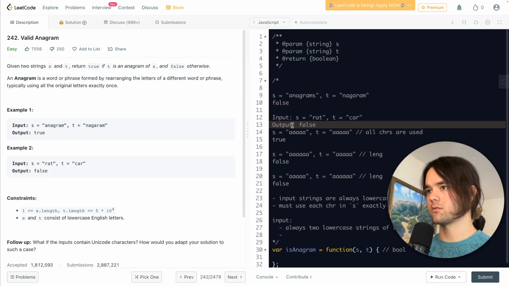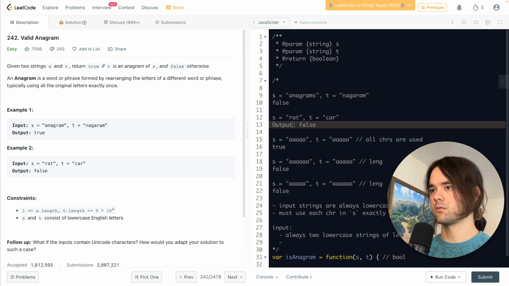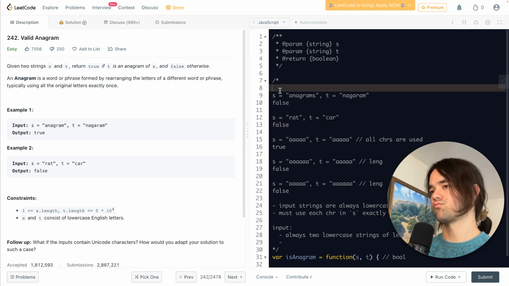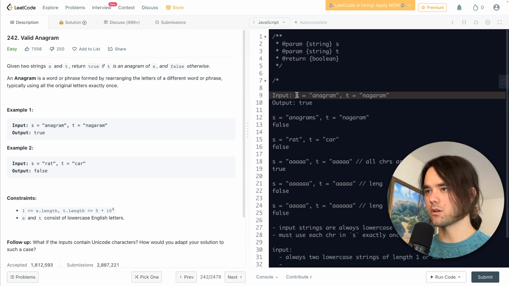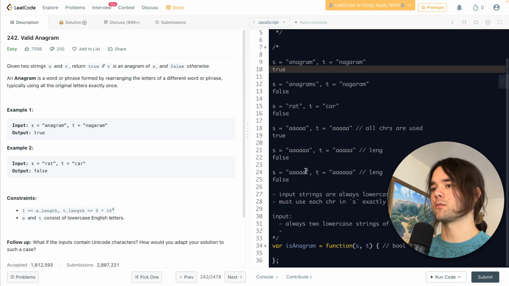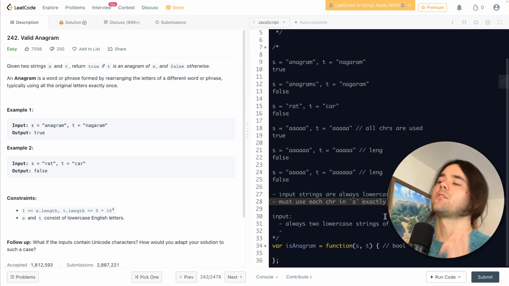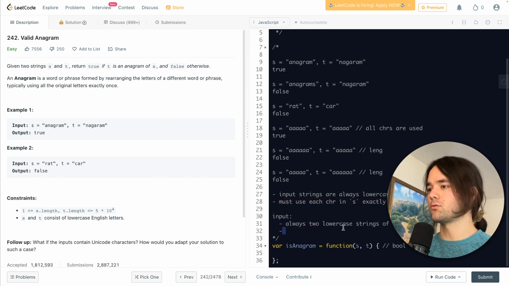Okay, so this is false, and let's just grab the main one too. Just keep them all in mind. Great. Okay, so got all of those, and we've identified some rules. So input will always be lowercase English characters. Must use each character in S exactly once. All right, and then always two lowercase strings of length 1 or more.